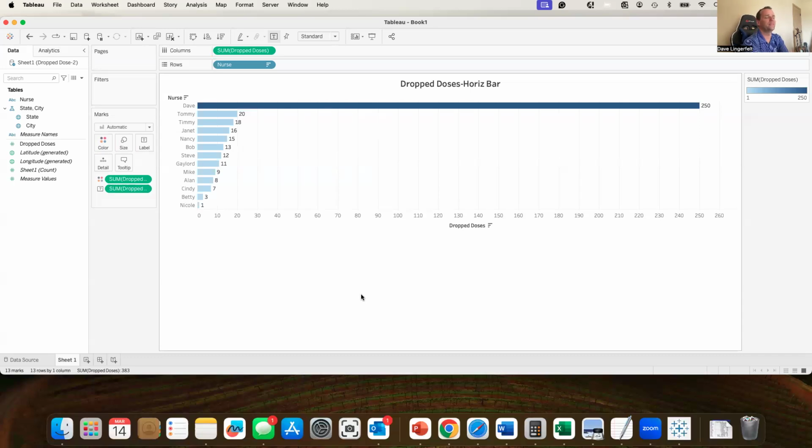Now, either way, I need to take some action. If it's data integrity, I need to clean up my data. That will fix the chart. If Dave has got a drug problem, I need to do something with Dave. So regardless, I want to exclude Dave from my data. I want to get that outlier out of here.